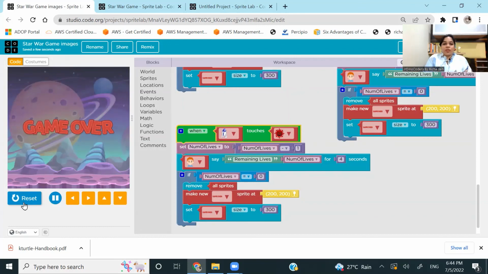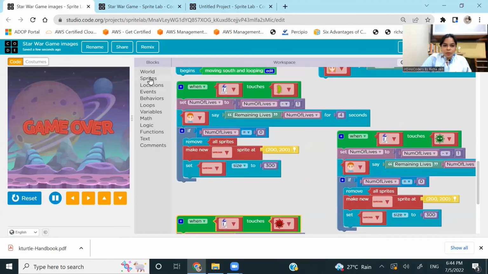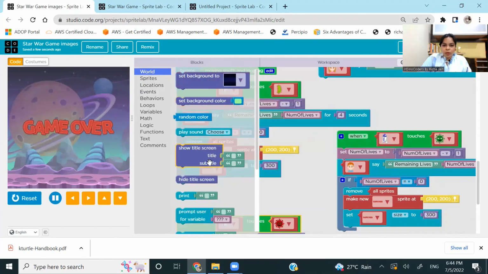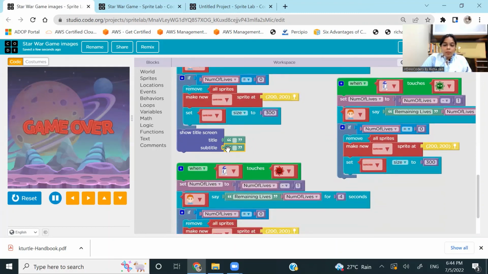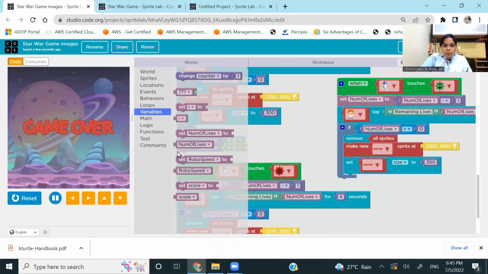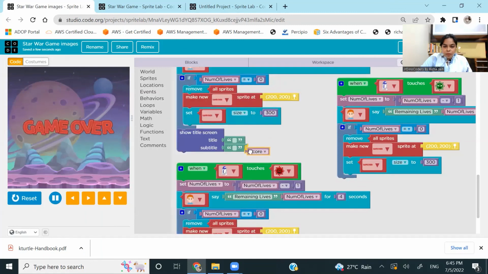But what about the score? We should display the score as well, okay? So to display the score, we will go to world and we will use show title screen. Here, not in title, but in subtitle, we will display the score. Again, because we want to concatenate a label and a variable, we will not use this block. Rather, we will use this block where we can connect a message with the variable name. Okay, and from the variable, I will pick the variable. So, game over and score.